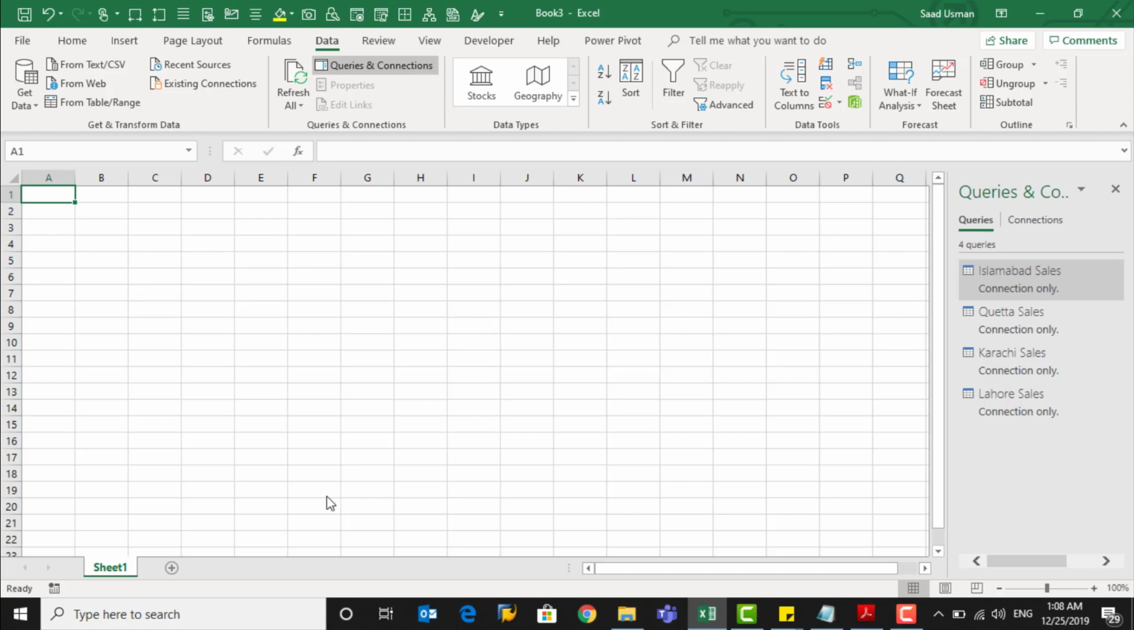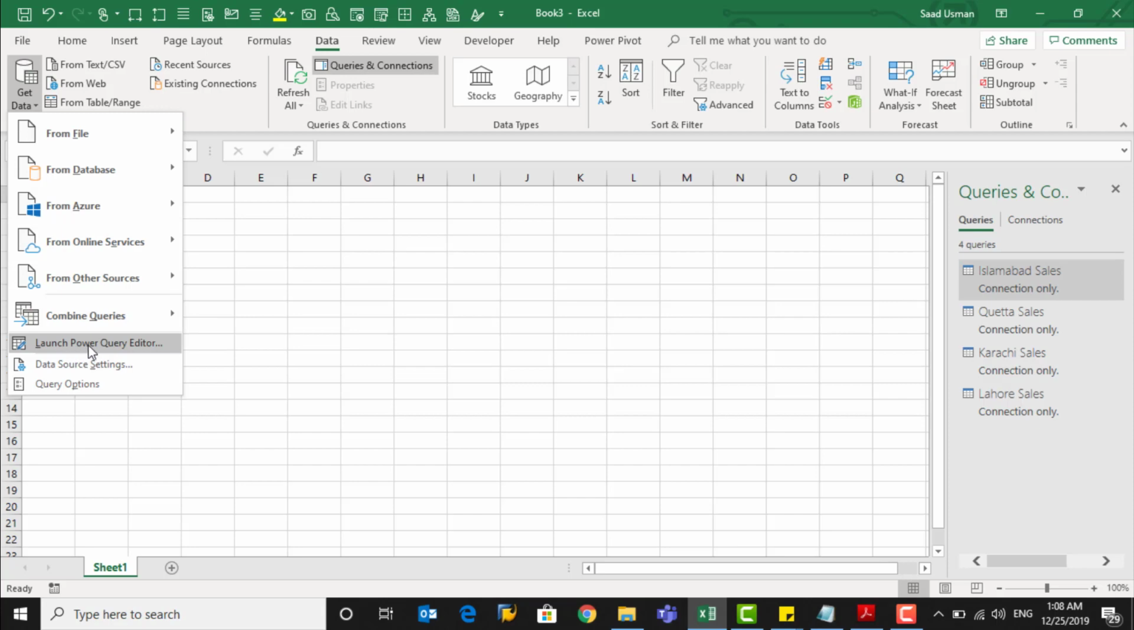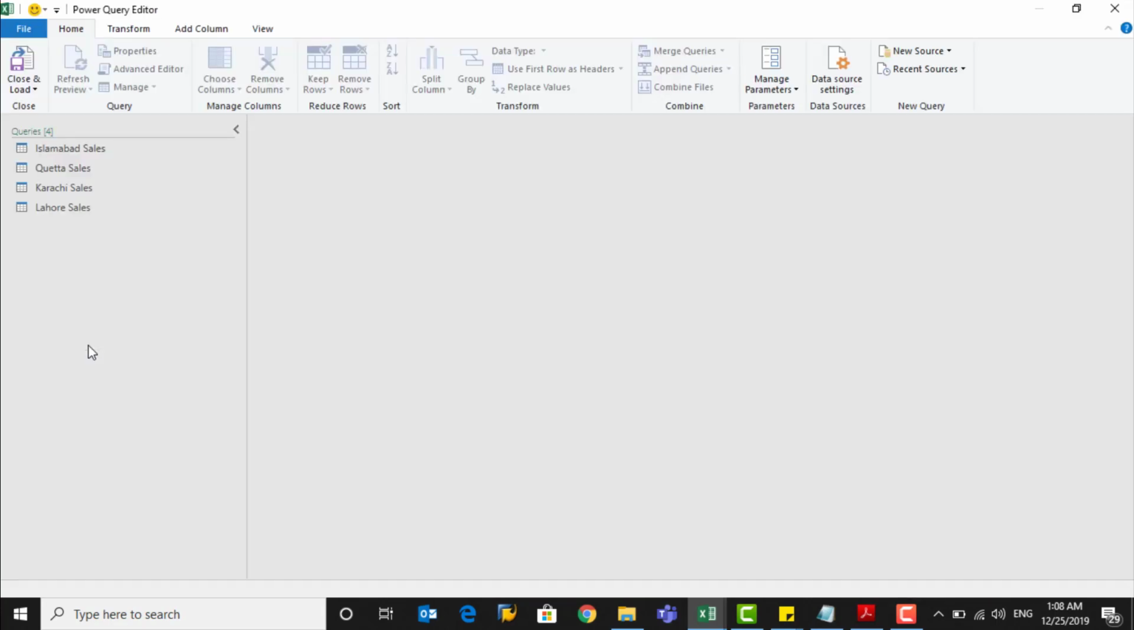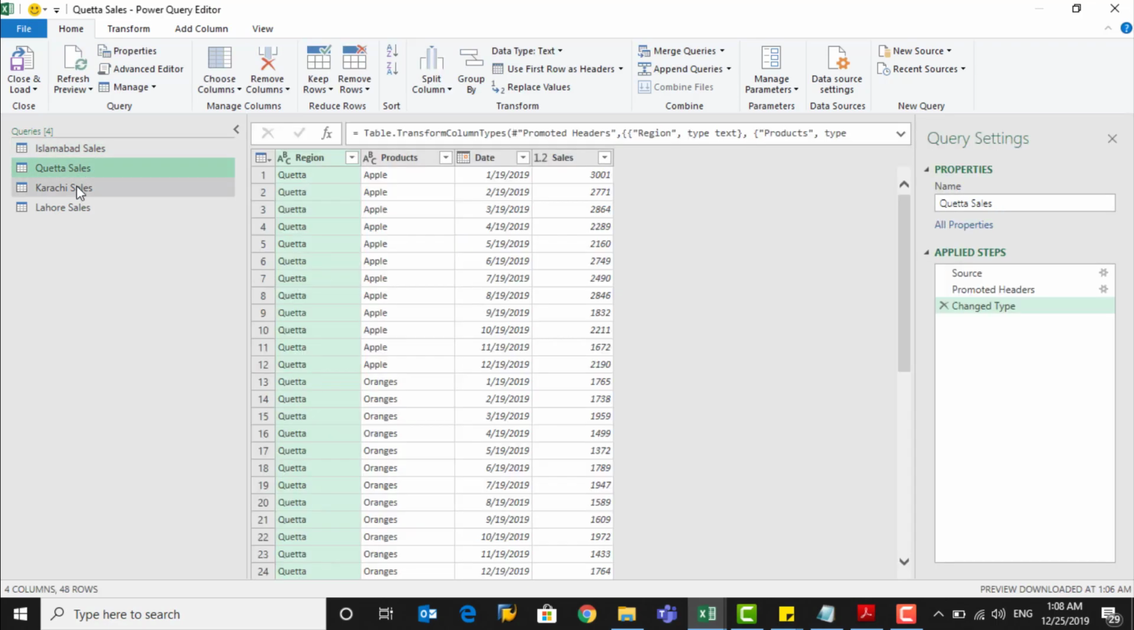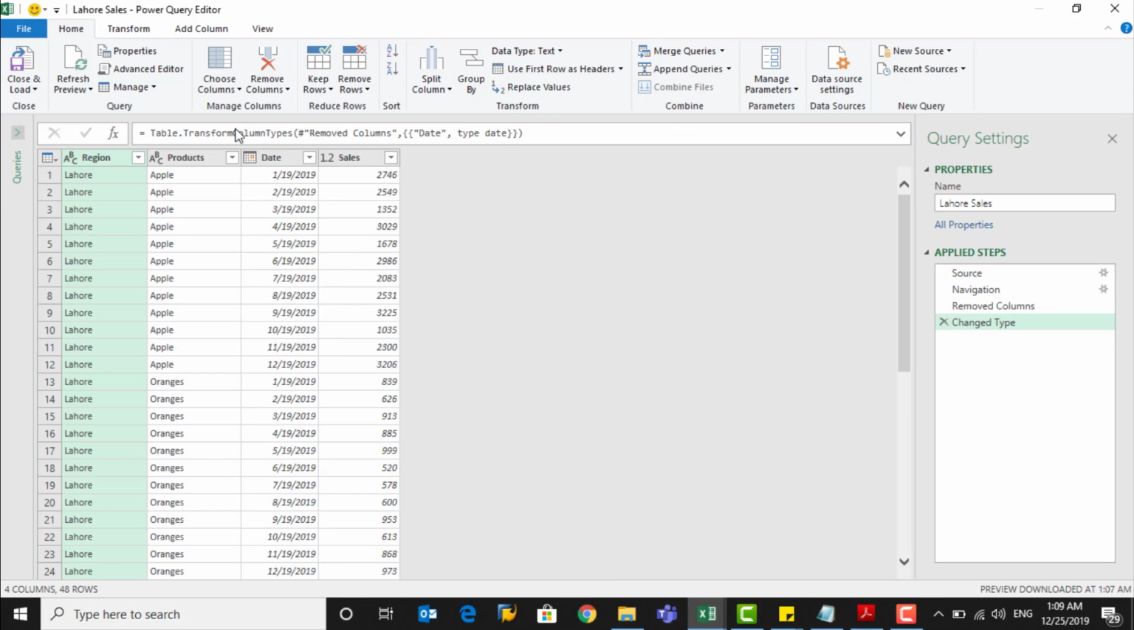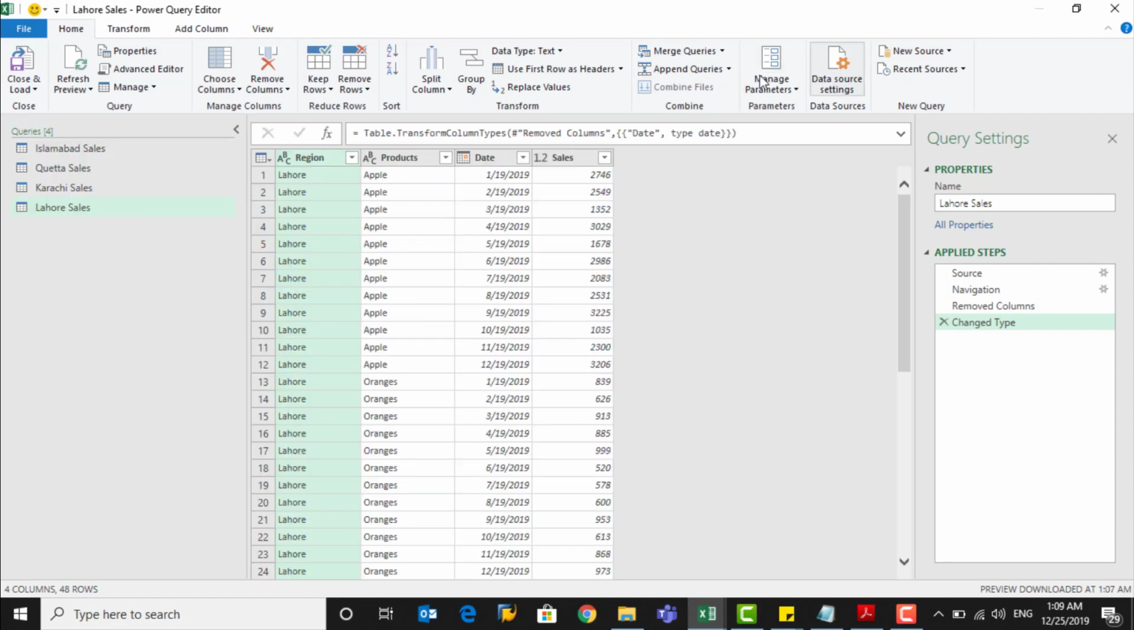Now I will combine these files together and create one comprehensive file. For that purpose, I will go to Power Query and I will click launch Power Query editor, and here I can see all my four queries on the left hand side. I will just minimize this, and I will go to the Home tab. There is a group called Combine, and I will go to Append Queries. In a drop down there are two options, Append Queries and Append Queries as New. If I click Append Queries, the Power Query will combine all these tables inside of this query Lahore sales, which is the current query. What I want is to have a different query in which all these files are merged. So I will click on Append Queries as New.